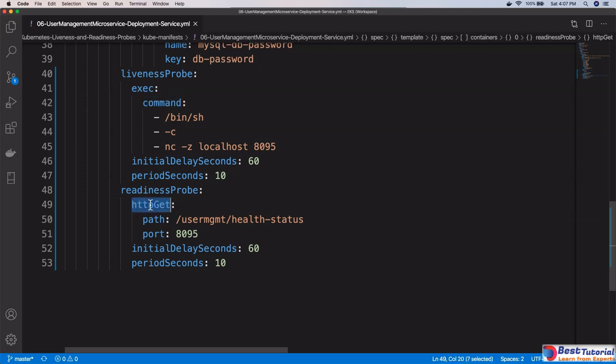In HTTP get, the core thing is which path it needs to find and which port, 8095. We have the user management health status page available in our application, so we provided that and the port. If you want, you can define your host here, but the default host is the pod IP only, so we really don't need to define that. As usual, we'll have initial delay seconds and then period seconds.